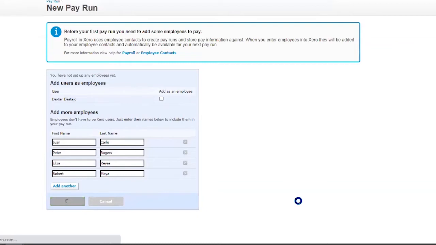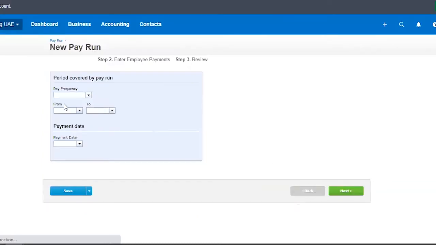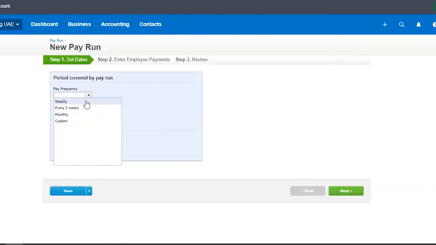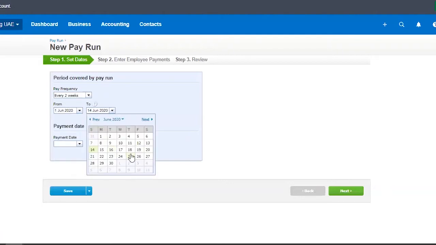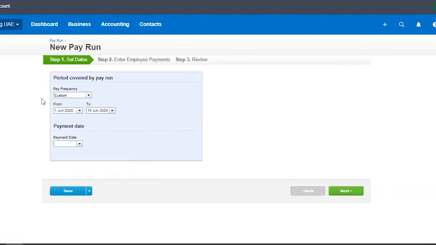The next step would be to set up the dates. If I'm doing payroll every 2 weeks, for example, then I would set the dates to June 1 to June 15, right? Meaning you're defining here in the pay run what the coverage of your payroll is.